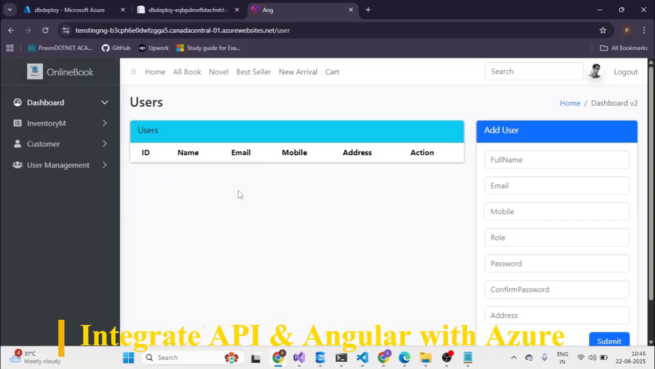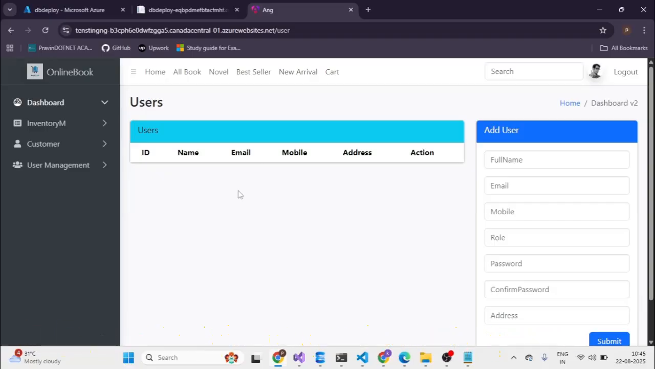Hi, today we are going to see how to deploy a .NET API and an Angular UI to a web app, fetch data from our database and insert data into the database, and see how the API and UI communicate on Azure. This is the UI I have published on the Azure web app, and we can see how to fetch data from the user and insert data from here.